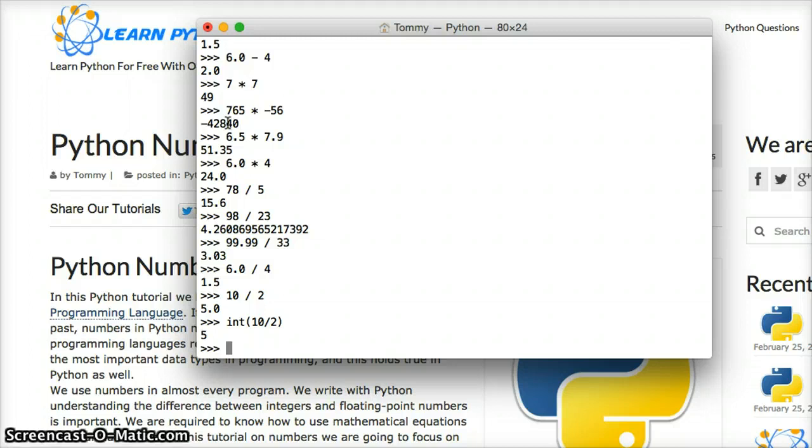So we covered floating point numbers, integers, addition, subtraction, multiplication, and division. Like I said, this is just the basics in Python.